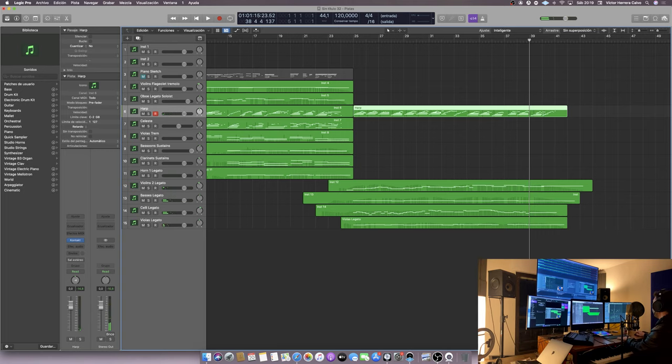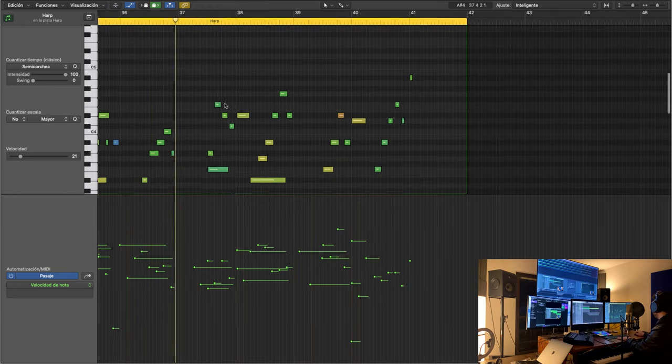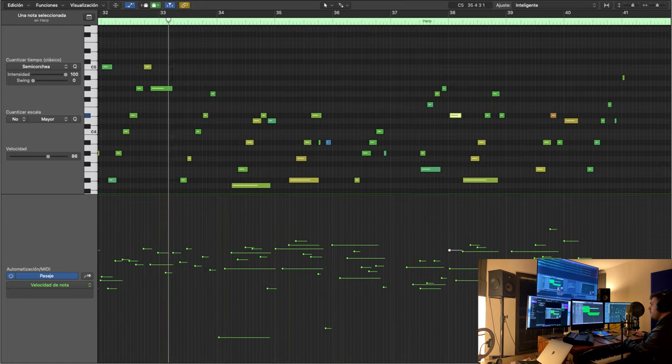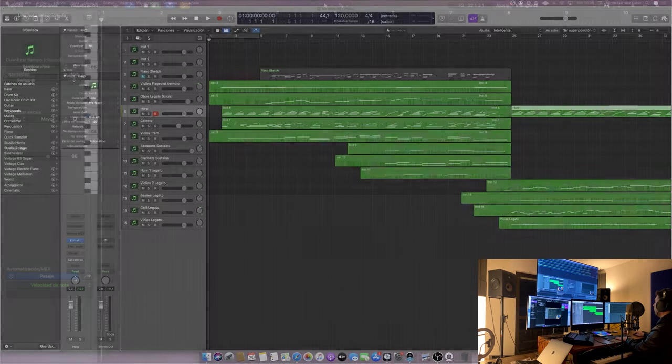Okay, here we need to tweak the harp. So let's see what happens. So the harp. I think that's enough. Okay, so we have this so far. Let's see.